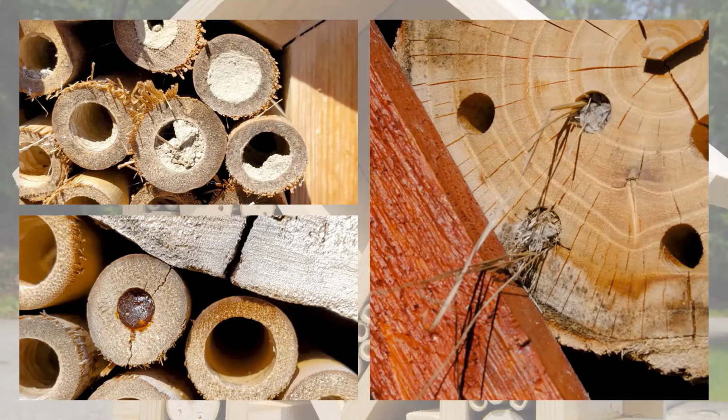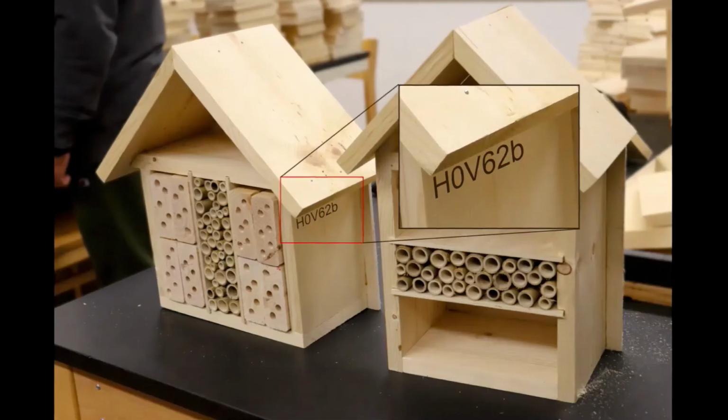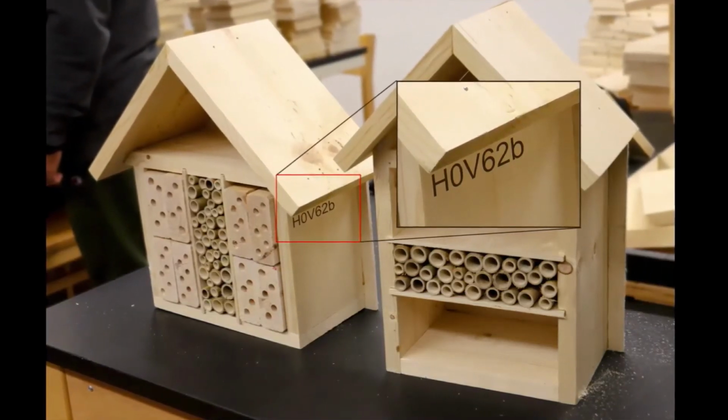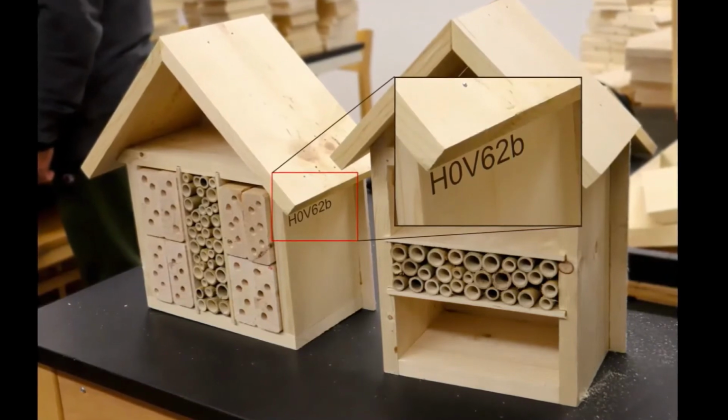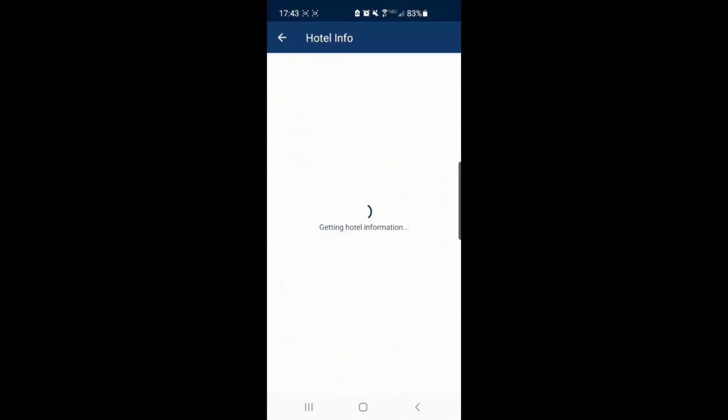If you find an insect hotel while out and about, check and see if there is a 6-digit alphanumeric code on the right-hand side. If there is, see if it is on our map. Insect hotels that appear on the map are open to public observations, and you can submit a record for it.